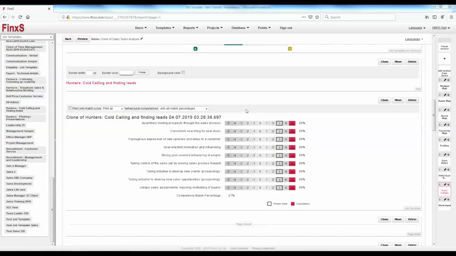So earlier I showed you how to score a job template, and this is an example of how that scored job template would look in a report. Here we can see highlighted in pink is the expectation, and here in the black outline box is the person's score. So we can see that this person had a natural inclination towards most of these competencies, and they achieved an 80% match percentage to that competence. Overall, they've got a 27% match percentage, so ideally we'd like to see them score a little bit higher.